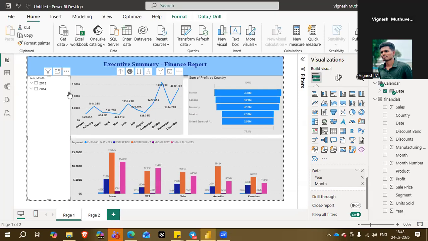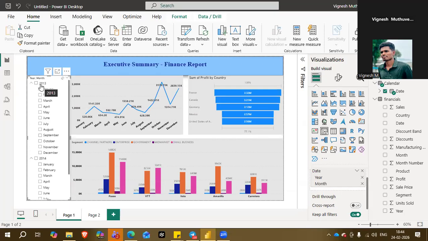So I just made some changes. Year wise, you will be seeing the update. 2013, from which month data you want, you can select it from the slicer. See, I will repeat the steps. We have very less time.